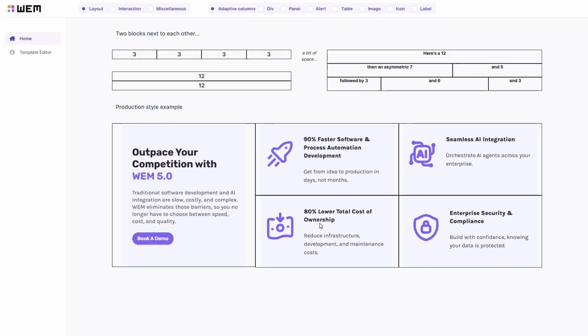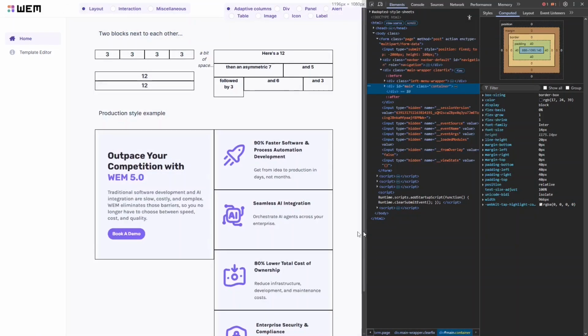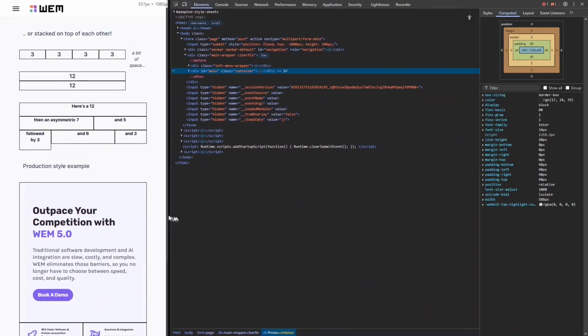Here in preview, we can switch between the components using the radio buttons at the top of the screen. The adaptive columns are presented in several different configurations, with an example of a production-style layout here. The borders, of course, are optional. We can resize the viewport using the Inspect Element option to mimic the behavior of the columns on different devices.